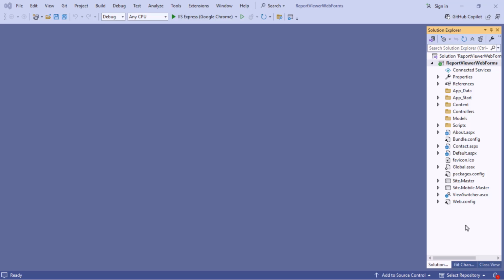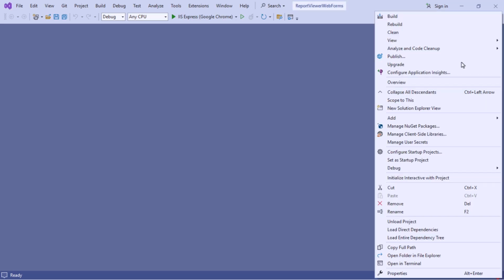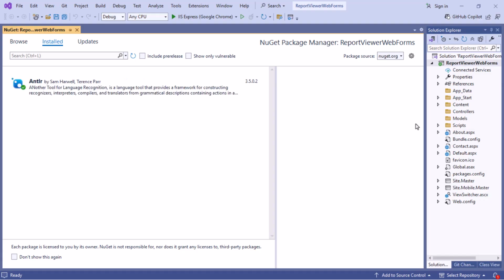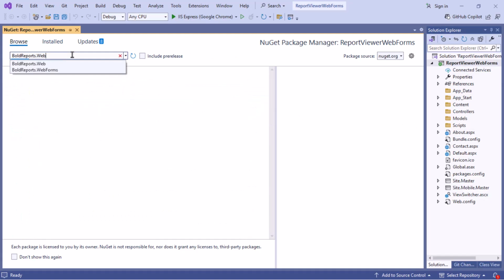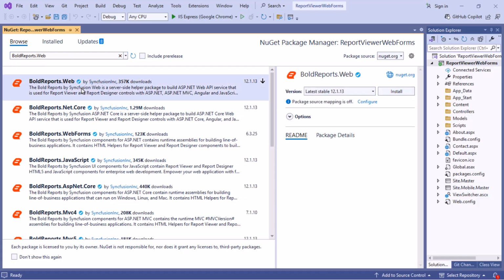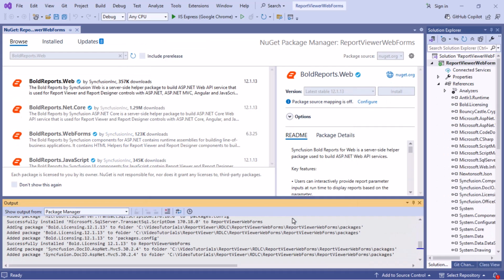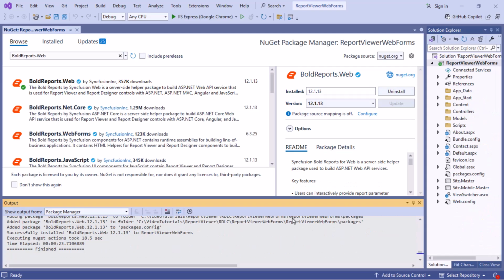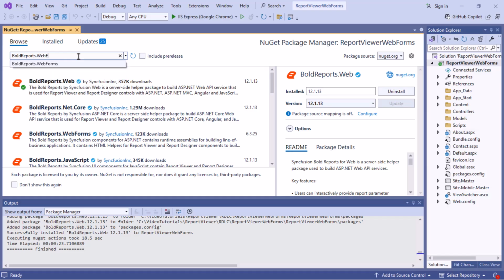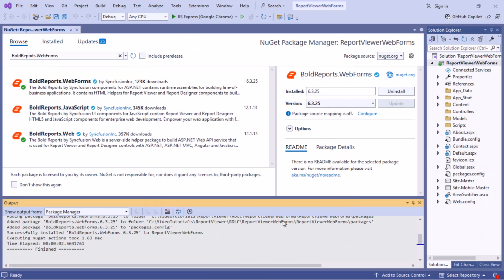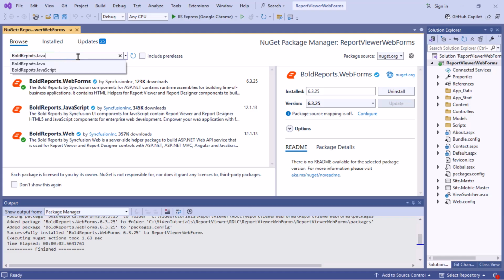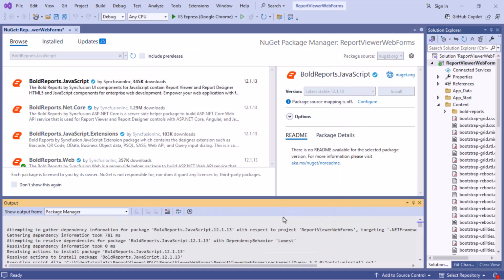Next, to install the necessary NuGet packages, right-click the project and choose Manage NuGet Packages. In the Browse tab, search for the boldreports.web package and install it in your Web Forms application. Then install the boldreports.webforms package. And boldreports.javascript packages.